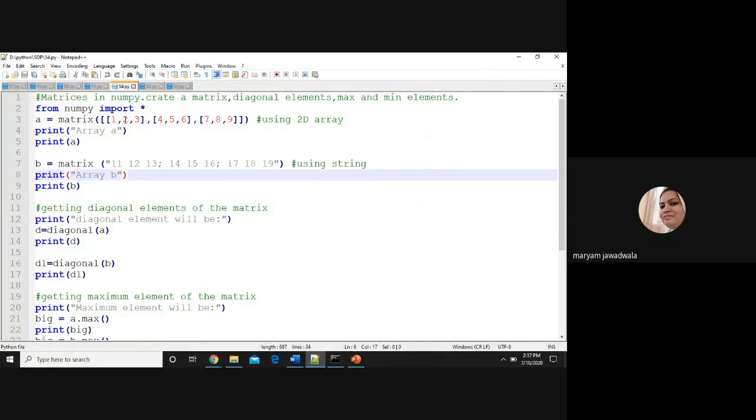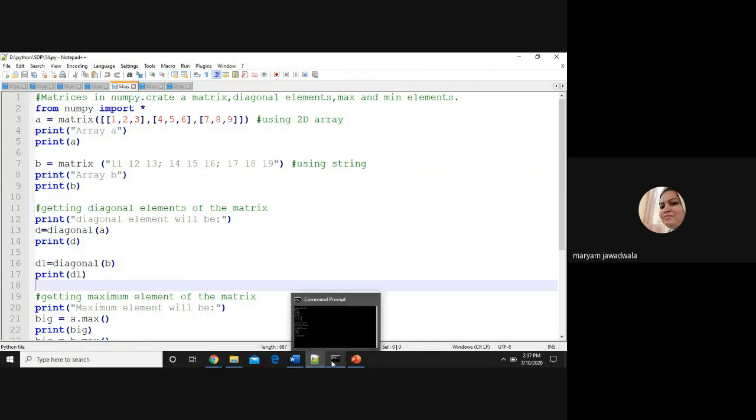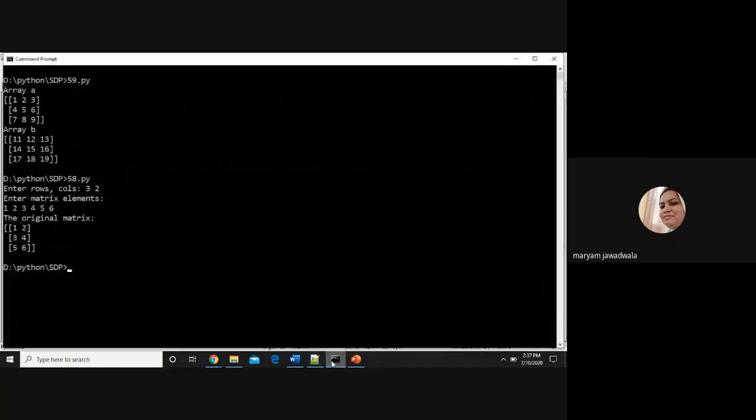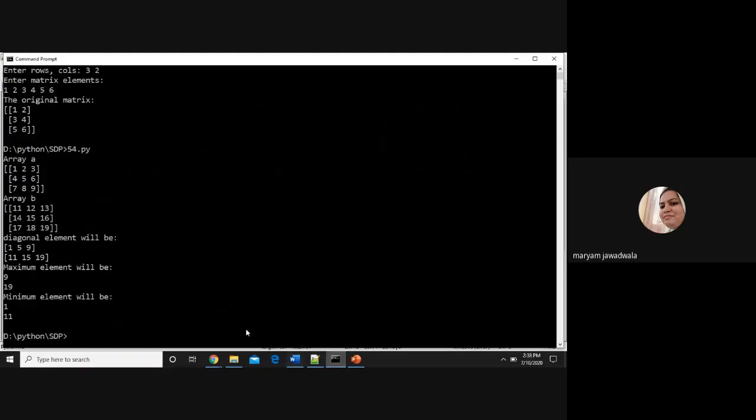So what are the diagonal elements over here? 1, 5 and 9. The output of this statement is 159. Likewise here the output is 11, 15 and 19. Okay, let's run this program. The name of the program is 54.py.